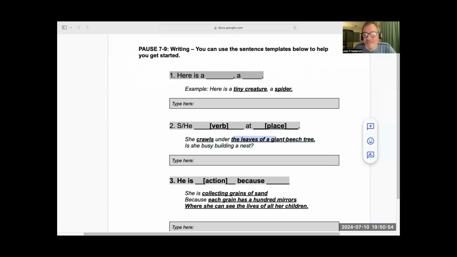Try to get specific. Add some description. Don't just say she lies on the ground or it flies in the air. Instead of saying flies in the air, say this bird climbs to the highest clouds and circles around the moon, right? The leaves of a giant beech tree. So type your idea here for an action and a place for your animal. 1, 2, 3, pause.